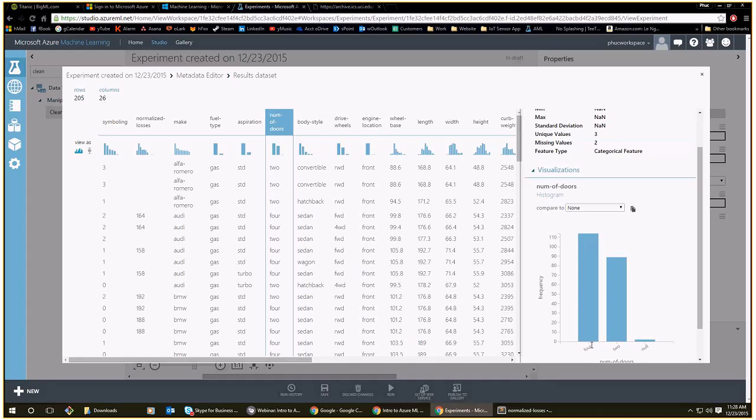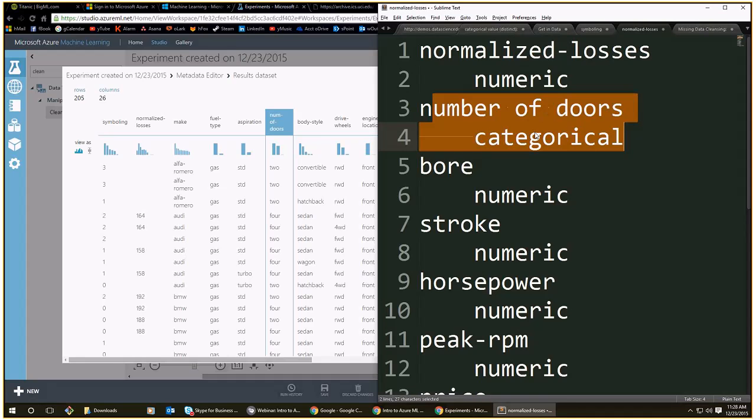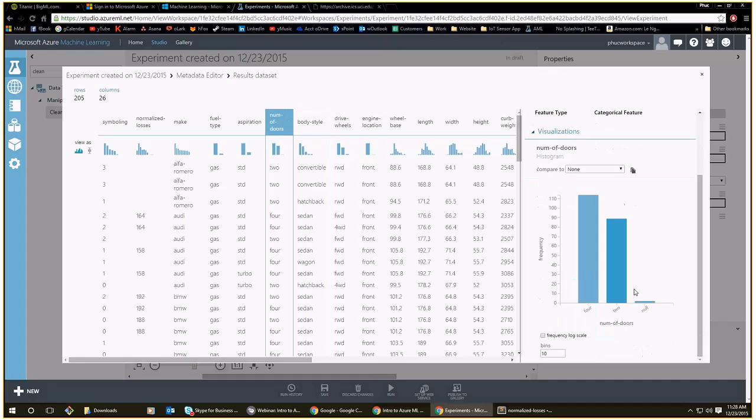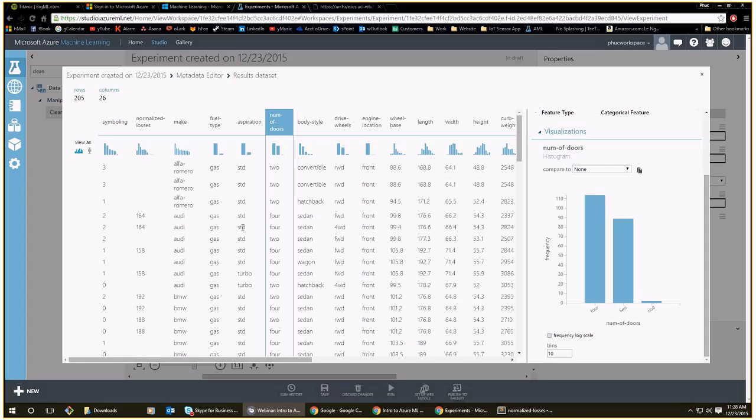So 4 doors is the most popular choice. So in that case, if I replaced the missing data with the mode, anytime we saw null, all right, anytime you see a missing value for the number of doors, it will be replaced with a 4 door. Okay, does everyone understand that?